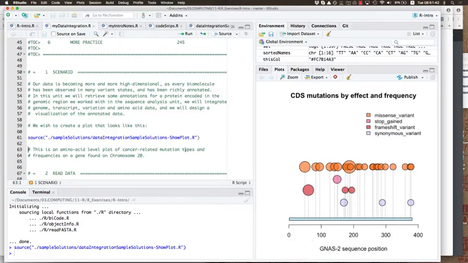So what we're doing here is we're plotting cancer-related mutations, which we get from a cancer database, the Intigen database, onto a gene that we find in chromosome 20, GNAS. And we're going to sort them out by the different types of mutations, and we're going to plot them on the position where they appear in the coding sequence, in the protein sequence, and we're going to scale the circles that we draw as an annotation here by the frequency with which that mutation has been observed in the database.